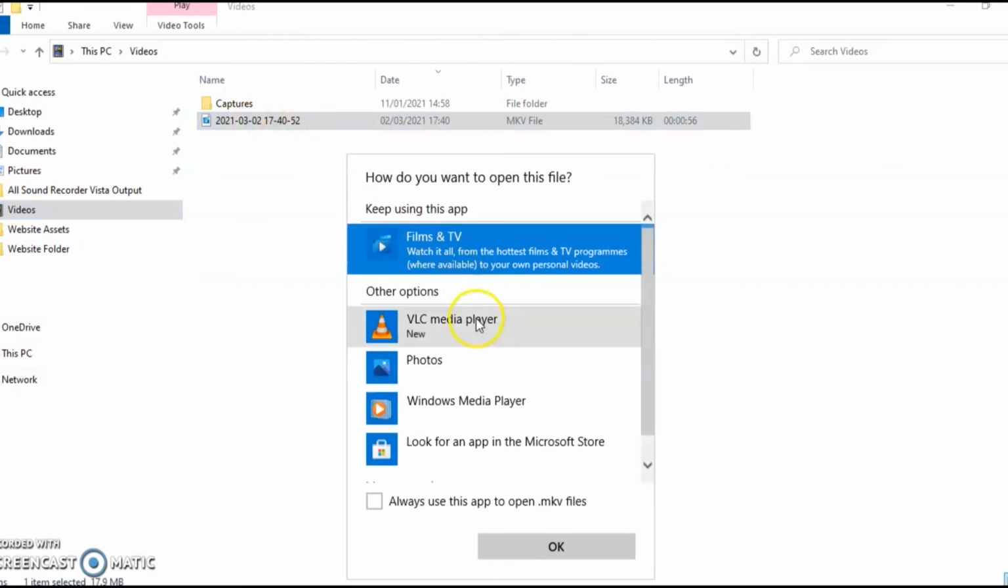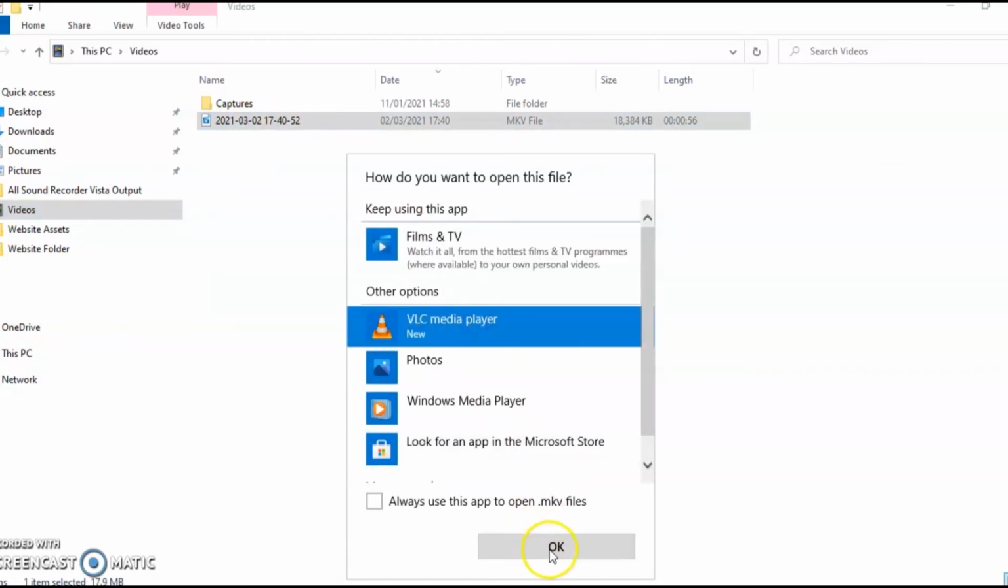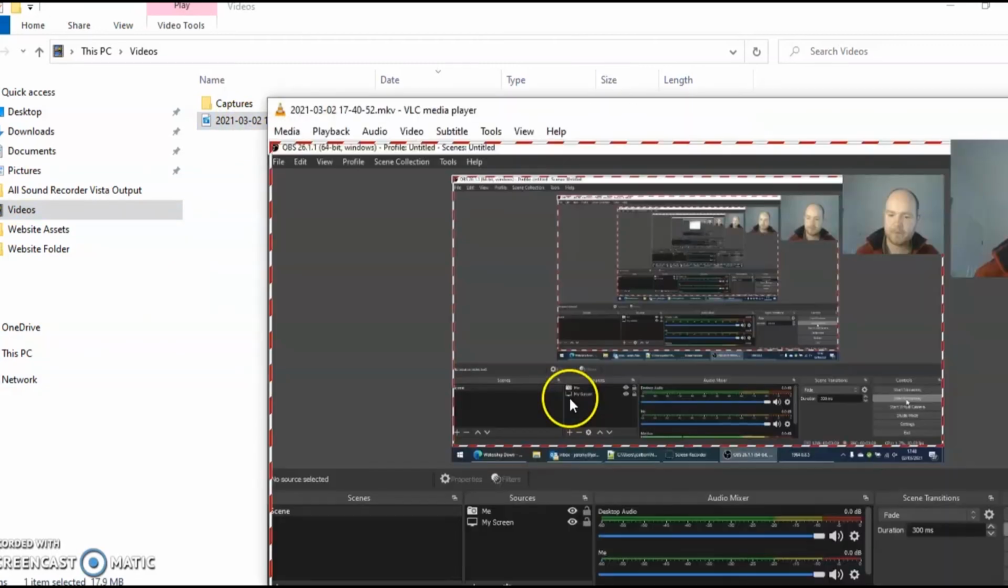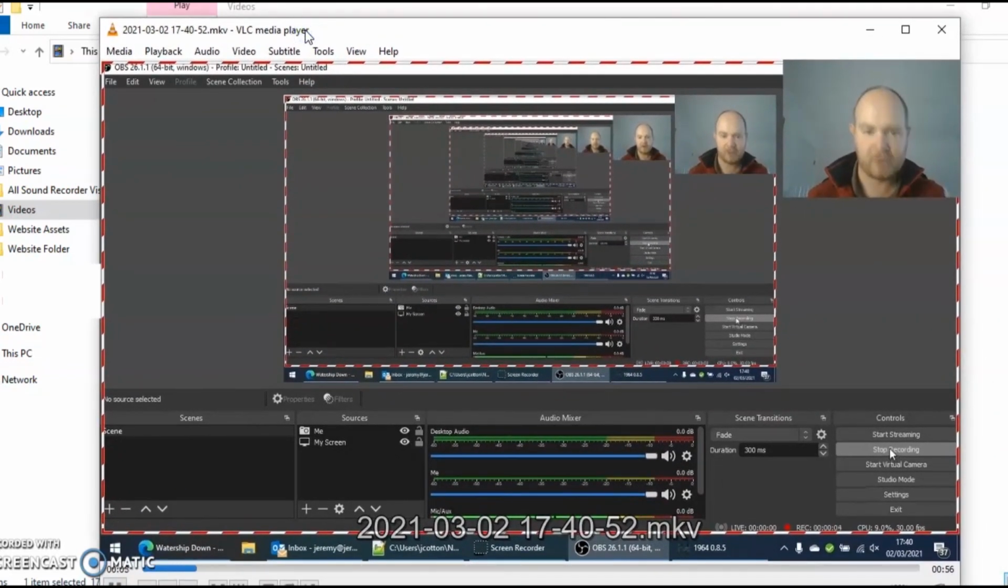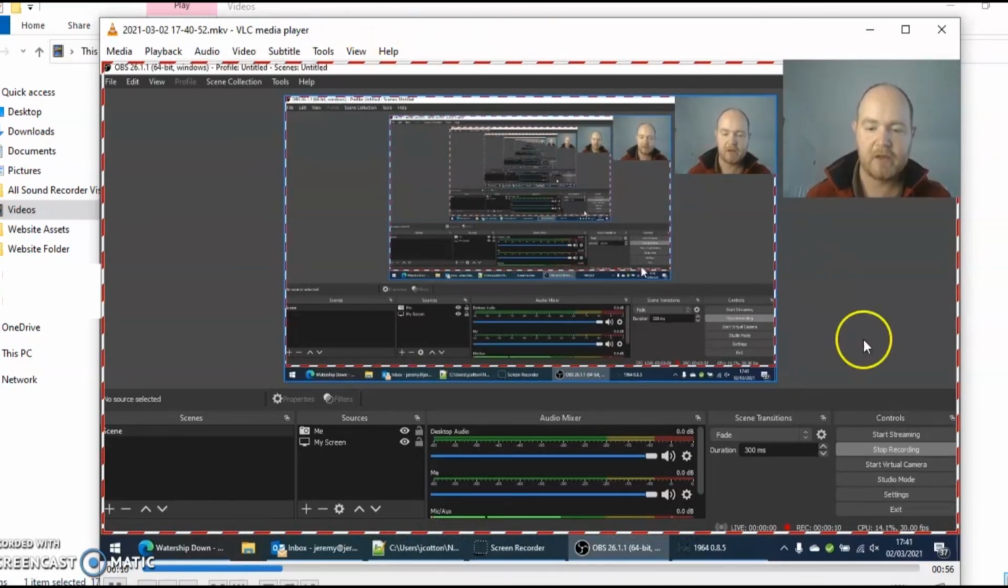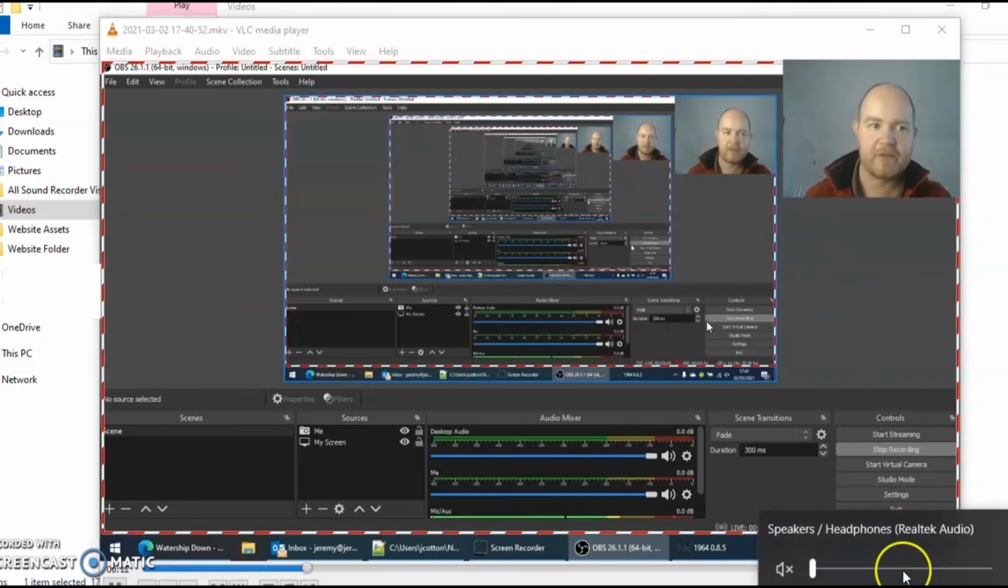If I double click it, let's open it in VLC, the ultimate player. And look, there's that bit at the beginning. So that's where I'm telling you that it was going to record the OBS screen. I've still got my volume down, so let's just see what it's picked up.